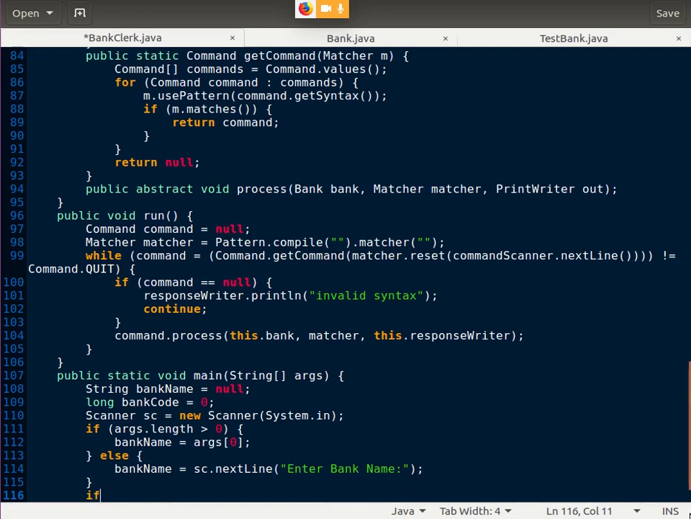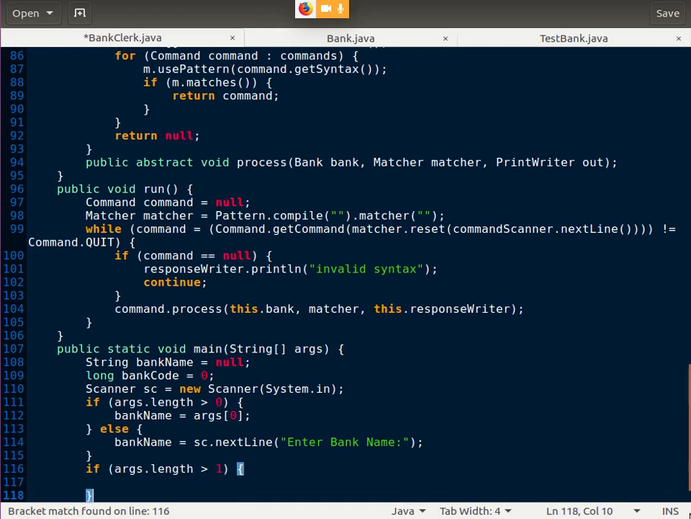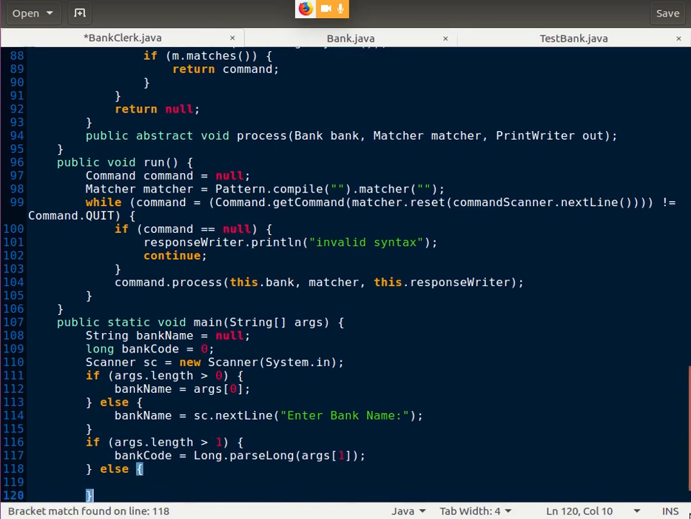Okay, and then we have if args.length is greater than 1, bank code equals Long.parseLong of args of 1. Okay. Else bank code equals sc.nextLong.